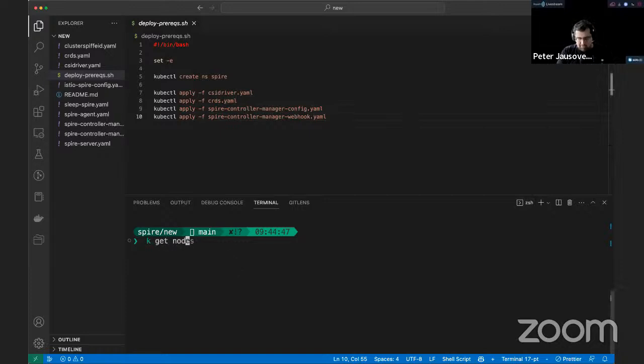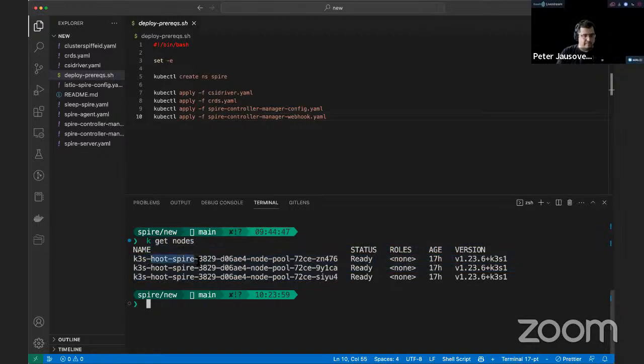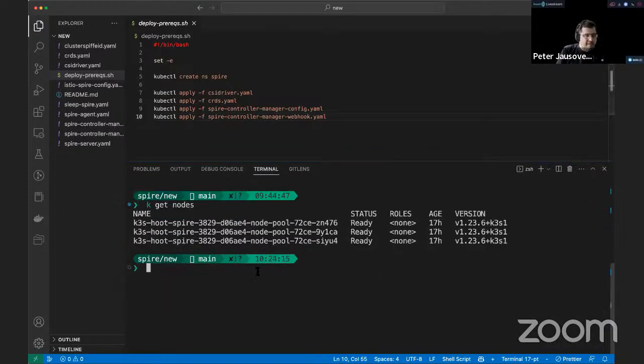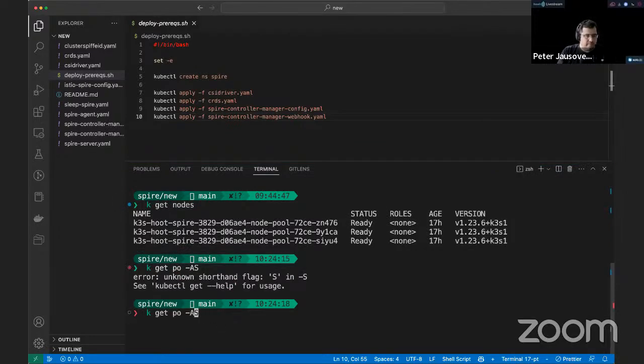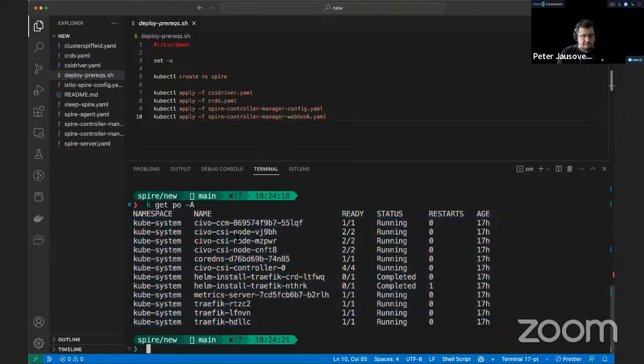All right, so I have a cluster. Let me just show you. I have a cluster with 3 nodes. The cluster's name is Hoot-SPIRE, and this is important because this is going to be our cluster name, which we'll set in different YAML files. I don't have anything deployed, just pure Kubernetes running on Civo Cloud. Thanks, Civo, for your product. It's very fast to bring up clusters there.